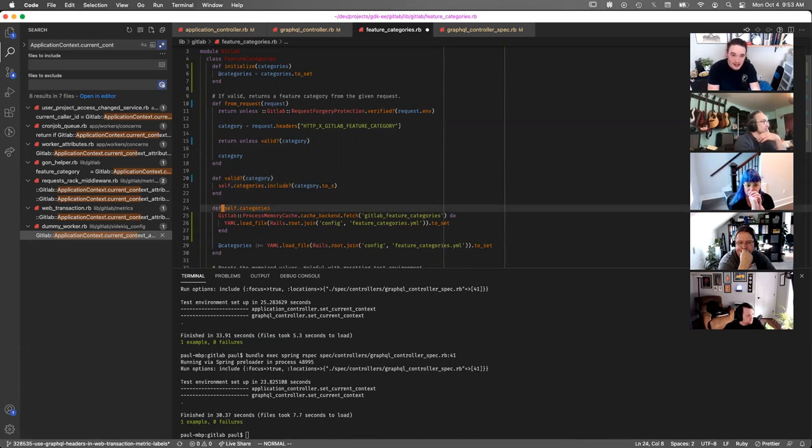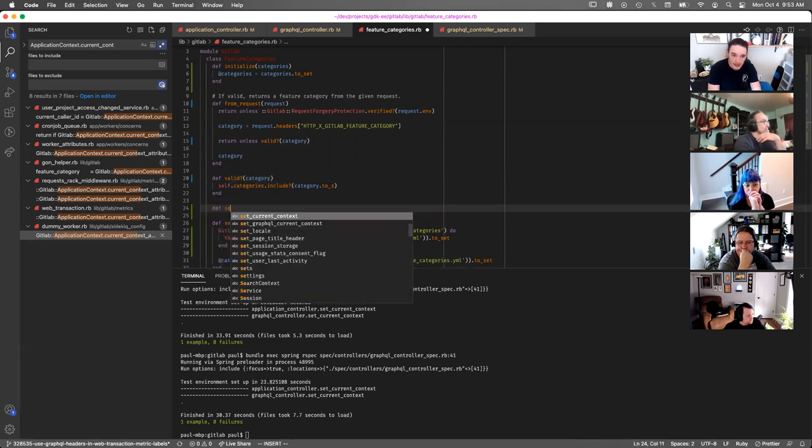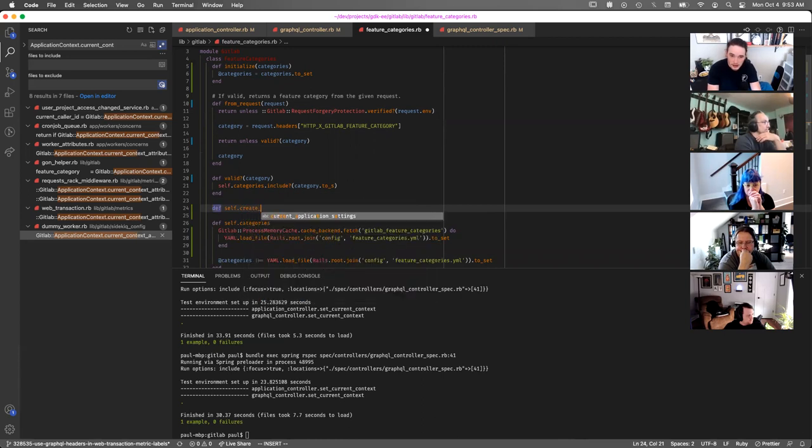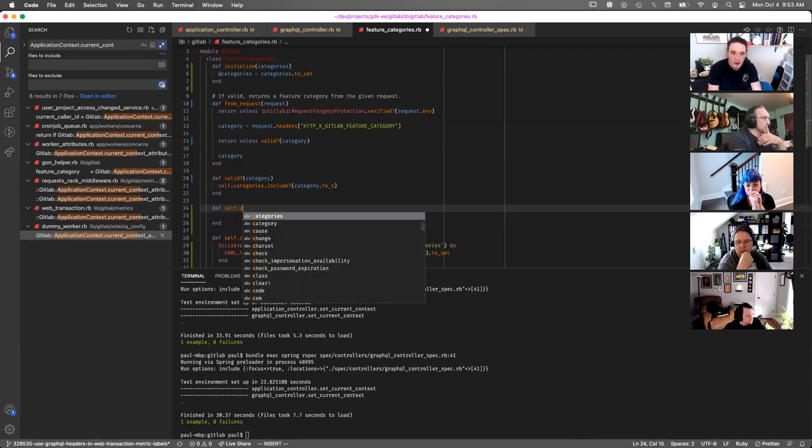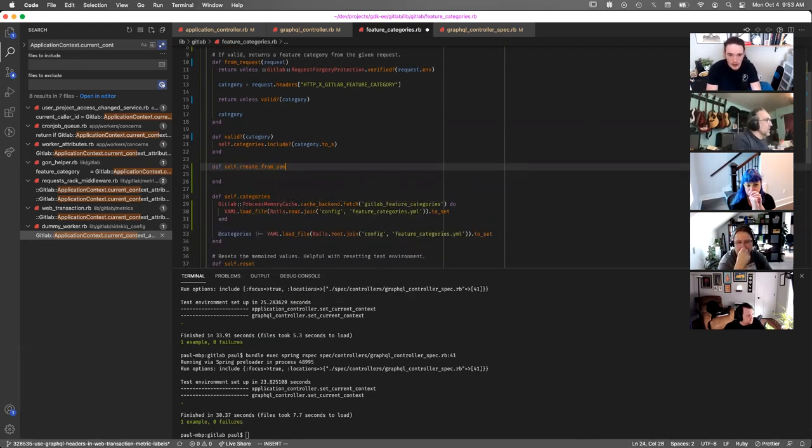And this is going to look more like a factory method, something like create default, or load from YAML or something. I'm not sure what to name it. I would use load. Create is an overloaded term in Rails. Mm-hmm. Okay, load from YAML. You like that? That sounds good.